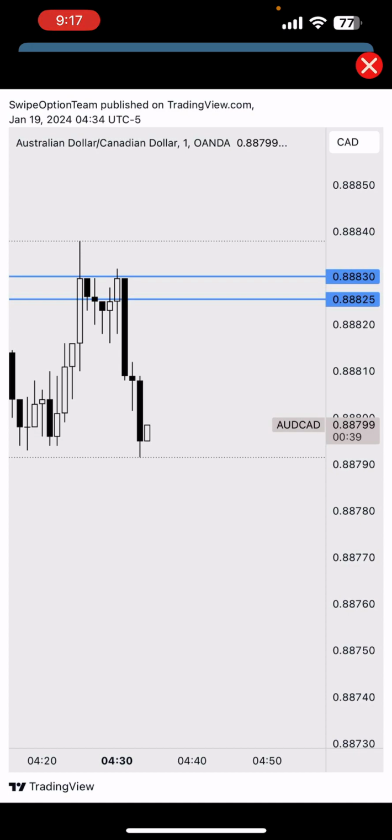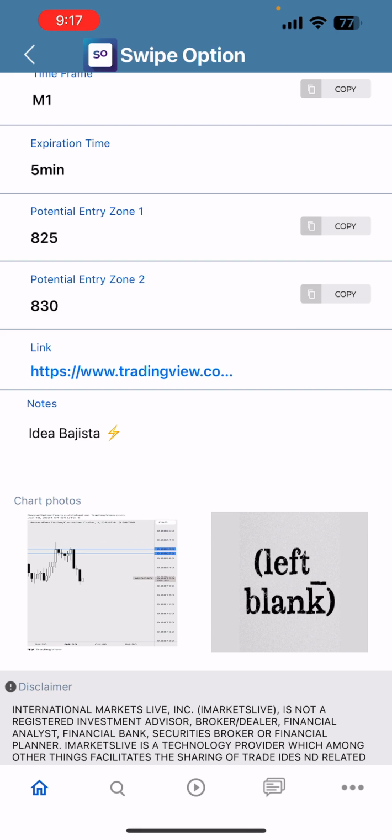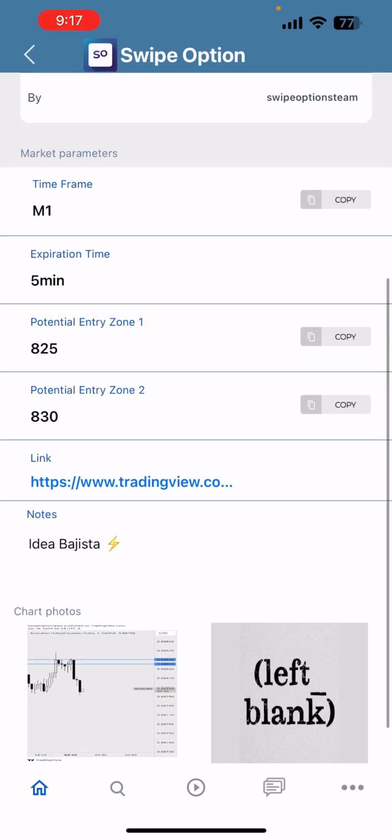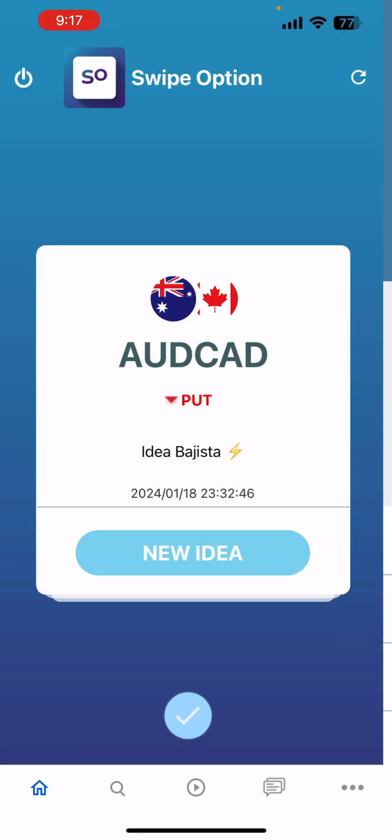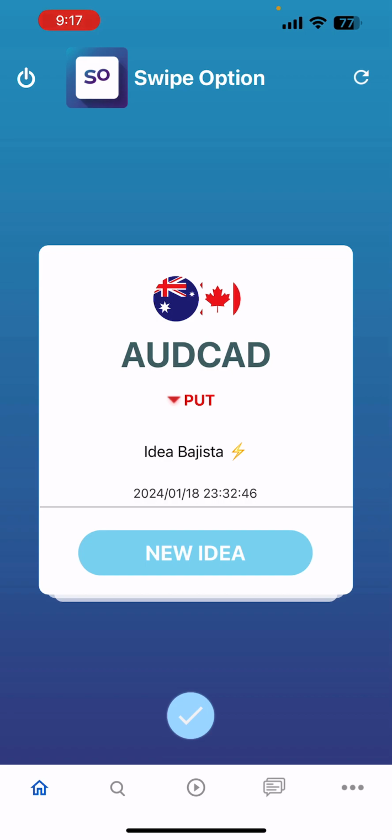Okay, once you know the parameters and the entry zones, now you can, of course, go to your broker and wait for the operation to happen. Now, sometimes, like I said, they discard the operations. So most of the time you're going to receive a notification in SwipeOption, like other messages. It's going to be on the bottom. You have 5 symbols. It's going to be the second one from right to left. And you're going to click on there.